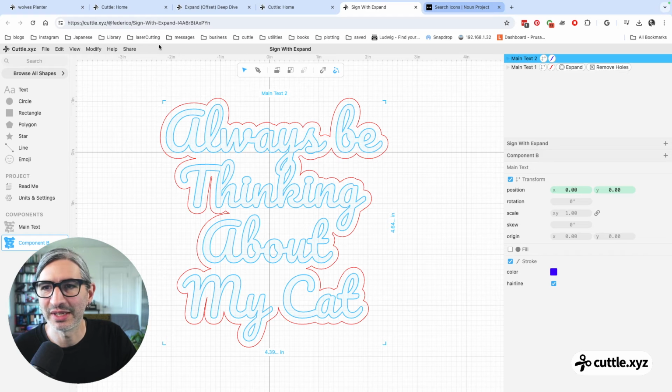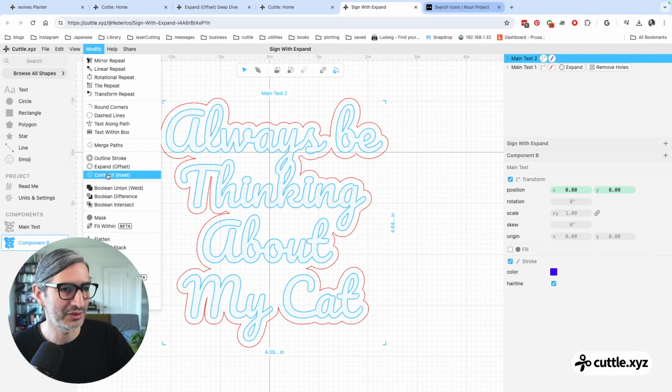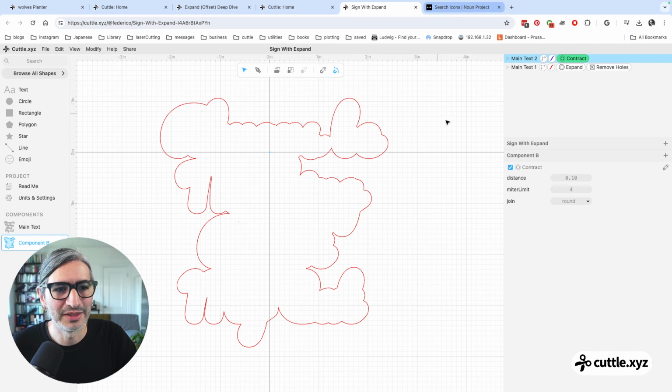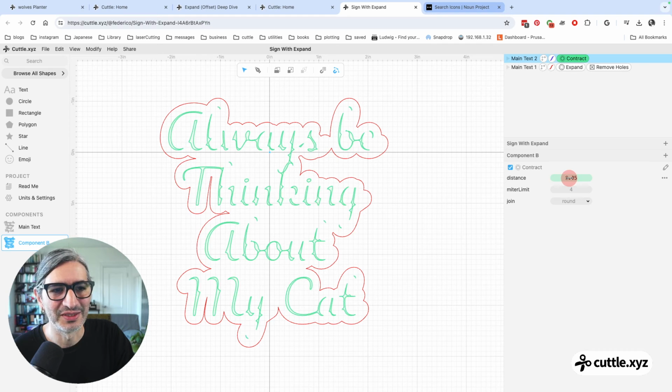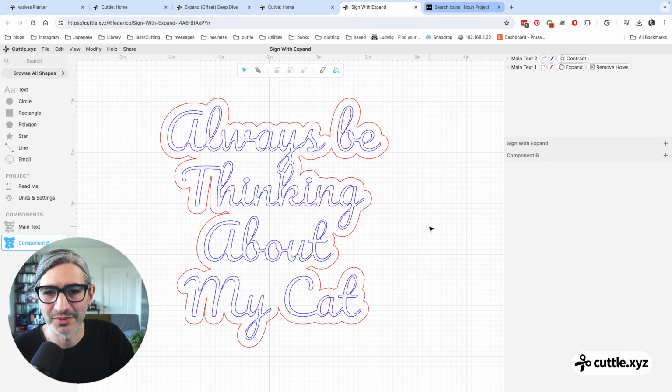And to that one, I'm going to go to modify and apply, below expand, there's one called contract or inset. So that's going to push it in. And it kind of disappeared because it's too much. So in general, to have a nice guide, I think 0.03 inches is good. That's what Toby recommended to me.